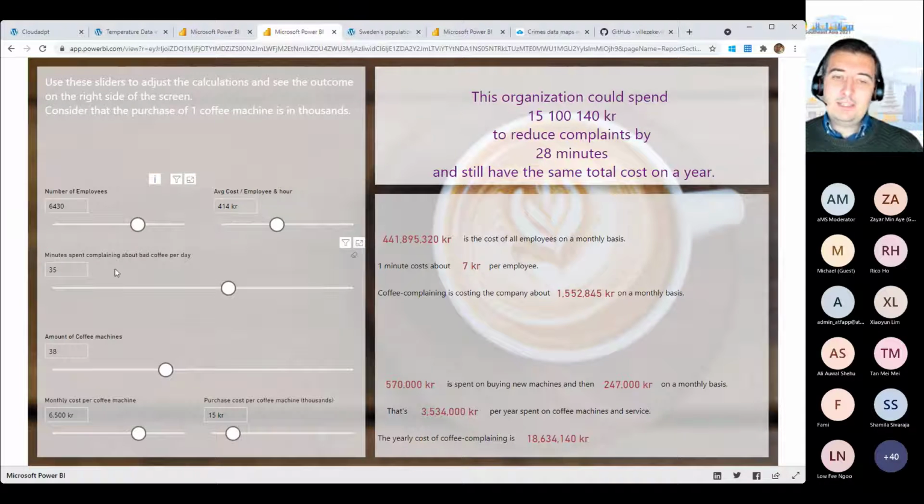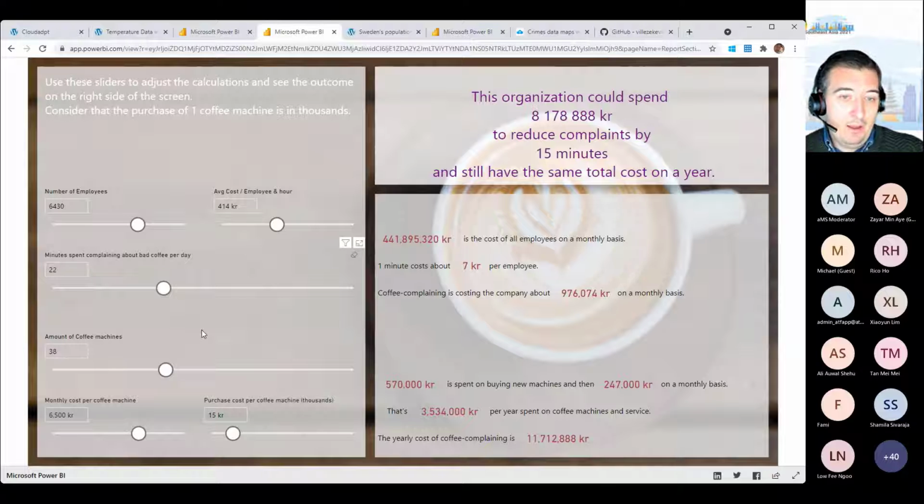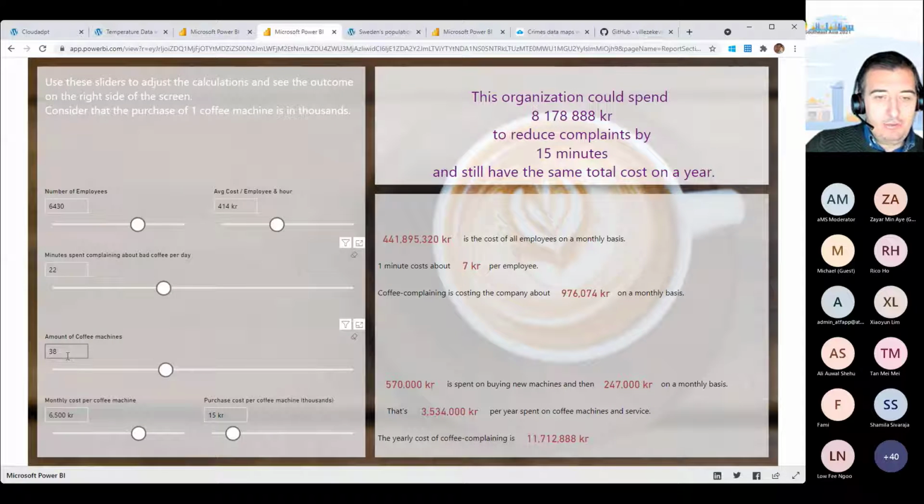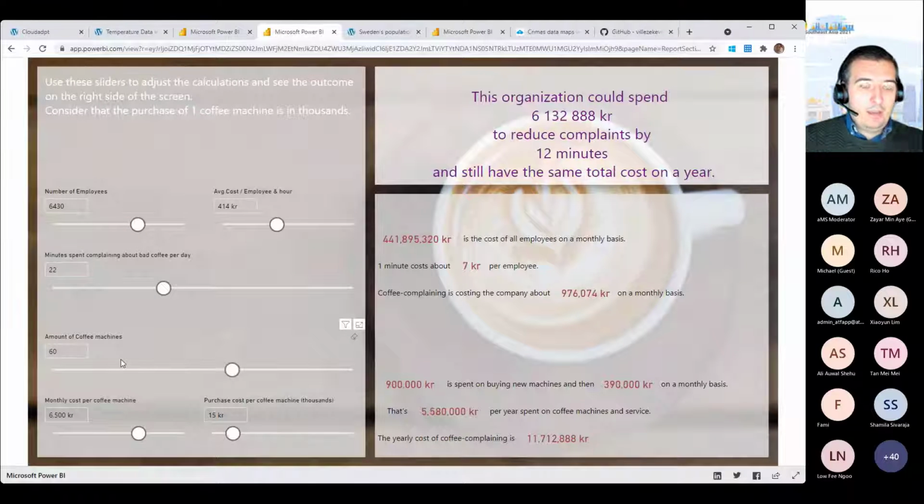And then how many minutes are these people spending complaining about bad coffee per day? Now, 35 minutes might be a lot. Some places really do have terrible coffee, but others have better coffee. So let's put this down to, I don't know, 20 to 22 minutes. And then how many coffee machines do we have? Like, do we have 38 of them? No, we have 48 of them. We have almost 6,500 employees. We have 60 machines, 1 per 100.